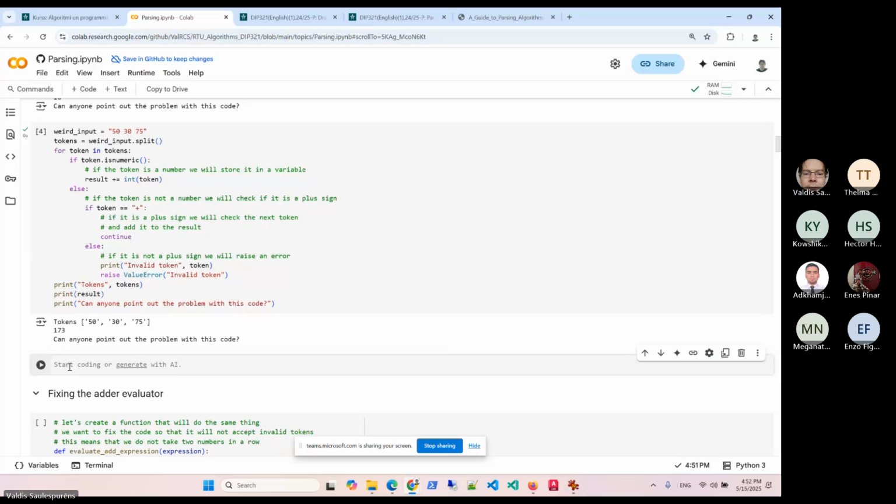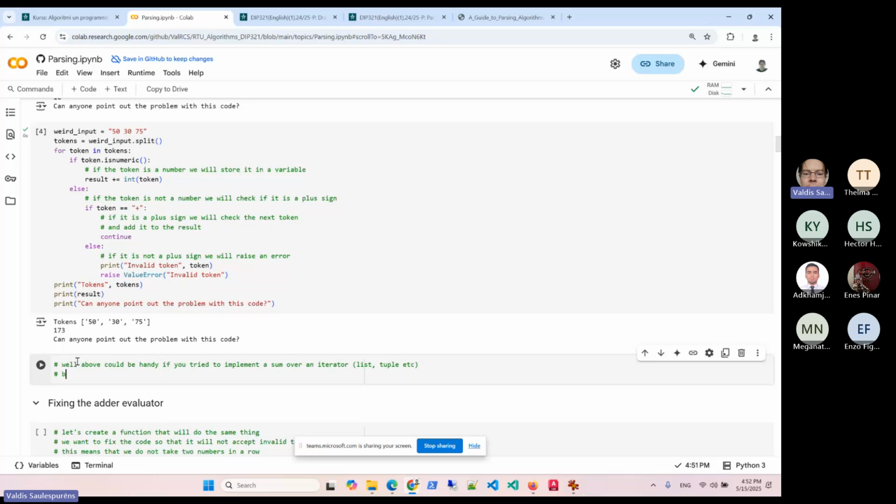This above could be handy if you try to implement a sum over an iterator, right? List, tuple, etc. But it is not quite what we want. We want to use this plus also as sort of a safety check. So let's fix that. In order to fix it, what do we need?